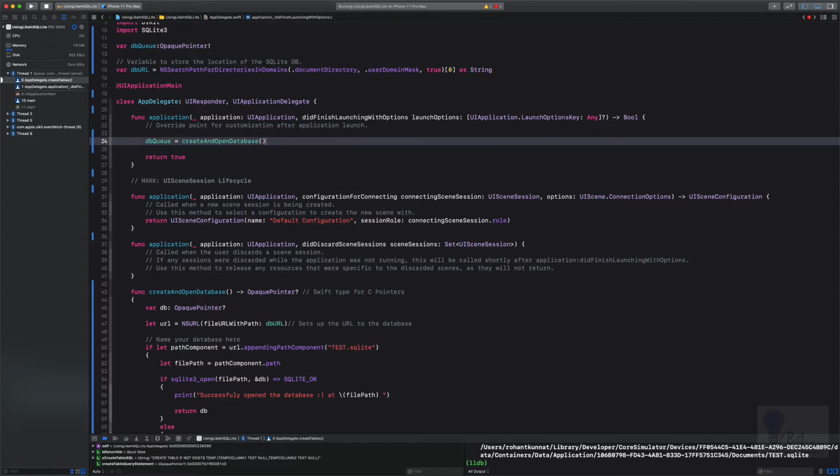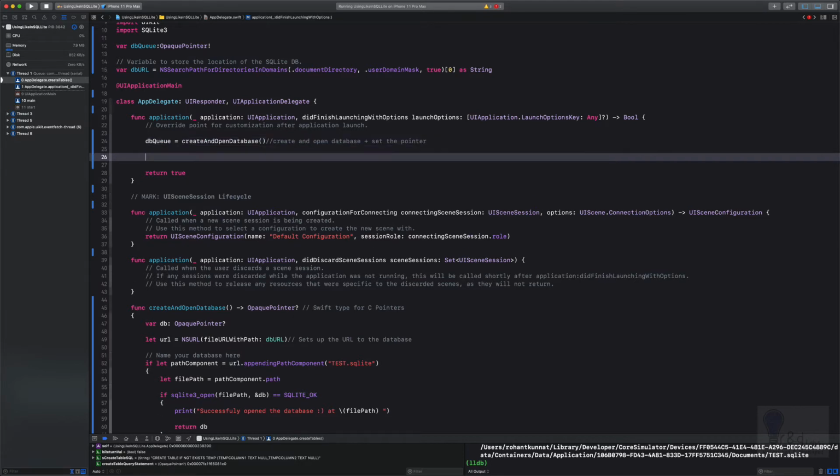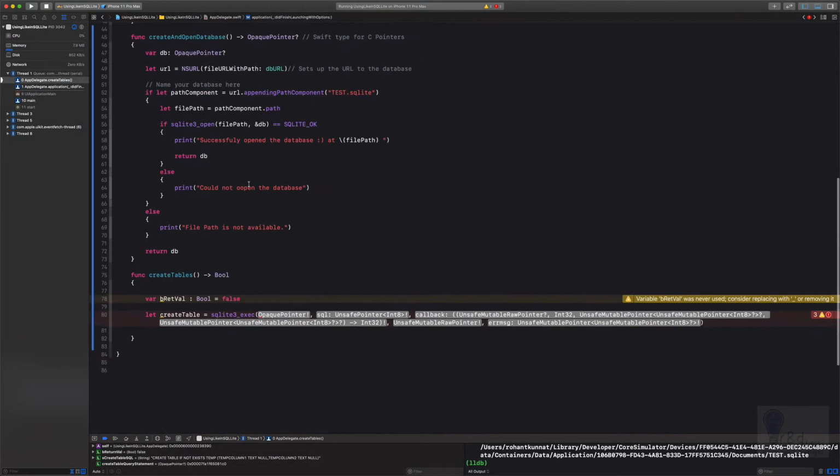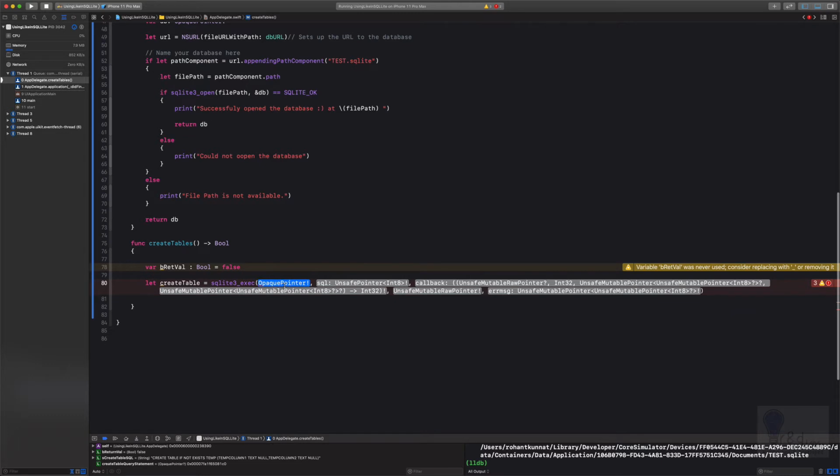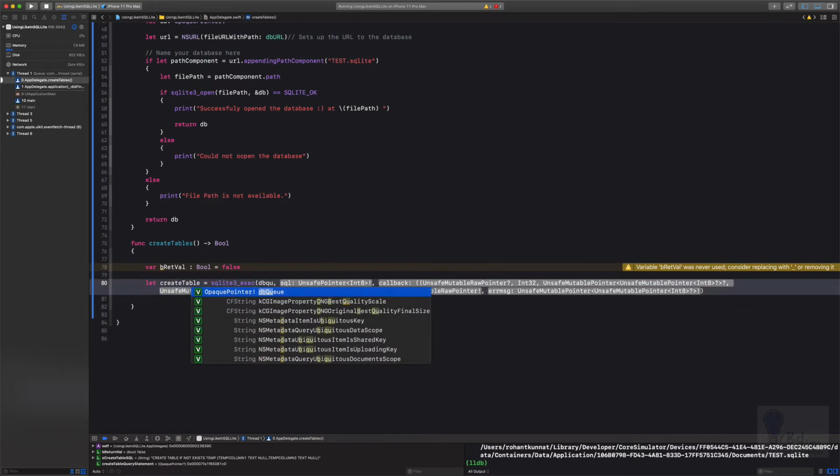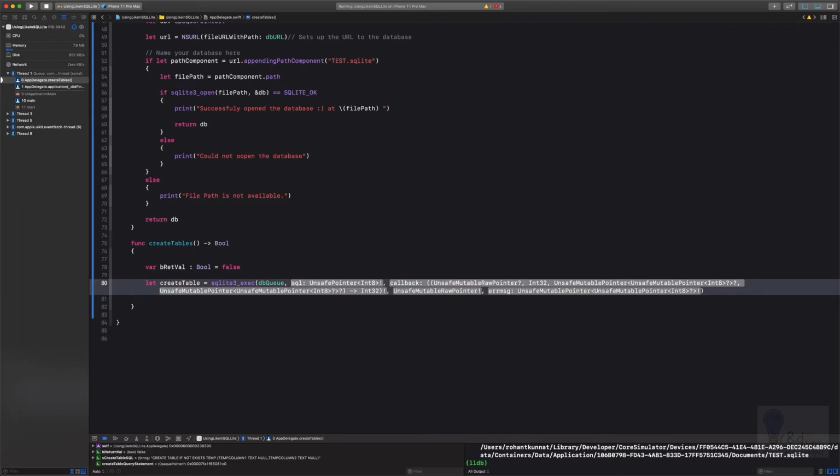Okay, so this will create and open the database plus set the pointer. Okay, and that's it. We'll leave this for now. We'll get back to this later on. And what will happen is we will have to provide the variable here, say dbQ. Yes, so dbQ, and this is the query that you're going to write here.